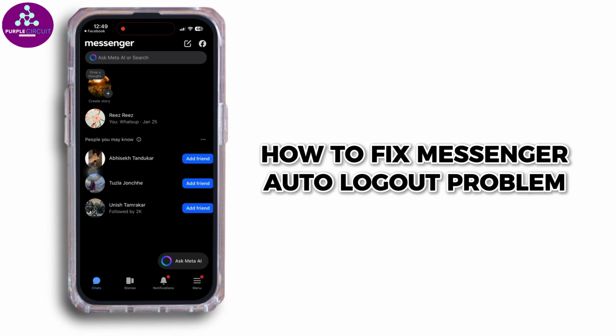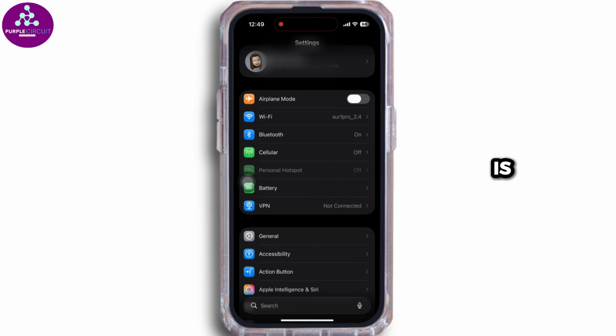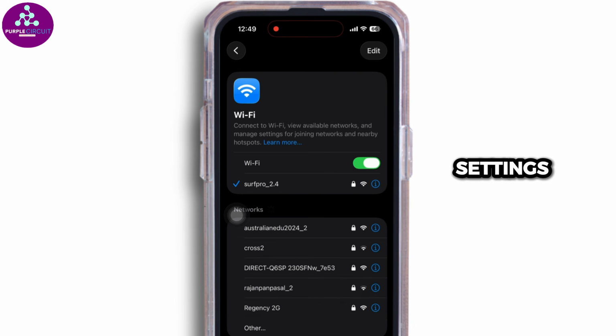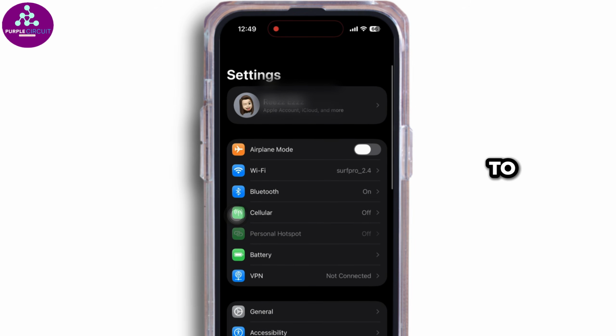In this guide, you'll learn how to fix the auto logout problem in Facebook Messenger on your iPhone. Let's get started. The very first thing you want to do is check your internet connection. Launch Settings, click on the option Wi-Fi. Click on the Wi-Fi network you are connected to. Forget the network, give a fresh restart to your router and then rejoin it. Likewise, you can switch between Wi-Fi and cellular data.